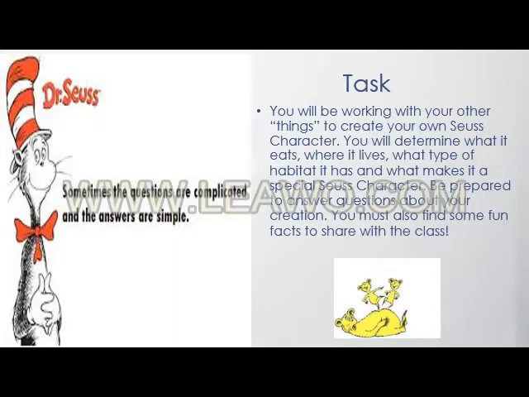Through this quest, should you accept it, and I know you will, you will work with your other things to answer questions and to explore the creatures in Seussville. And then Mother Seuss wants you to design your own character and tell why it should be the next Seuss hit to hit Hollywood. Be prepared to know what your creature eats, where it lives, and what type of habitat it needs to survive, as well as what makes it a special Seuss character and not just a funny creature. Your group will present your character to the class and answer questions that they may have about your creation.